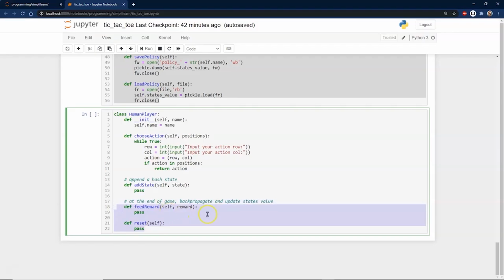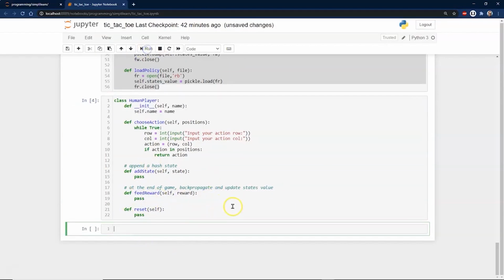At the end of the game, backpropagate and update state values. This part isn't being done because it's not programming the model. The model is getting its own rewards. So we've gone ahead and loaded this in here. So here's all our pieces.